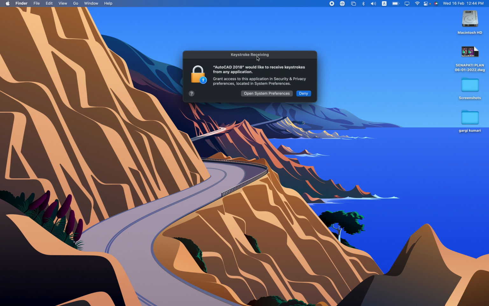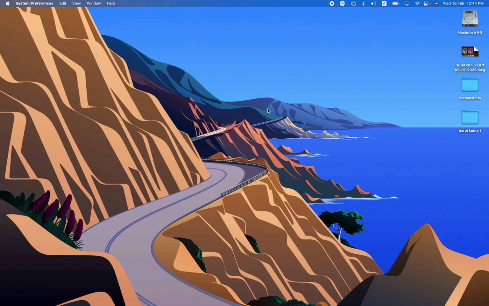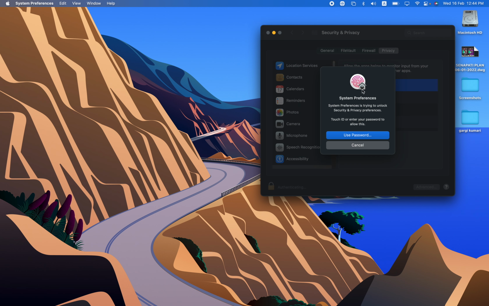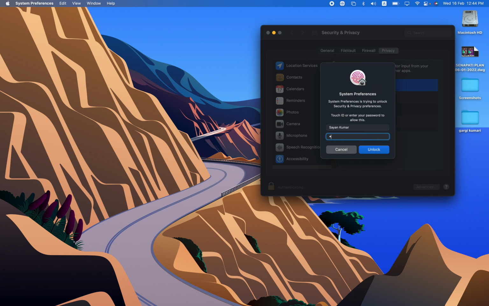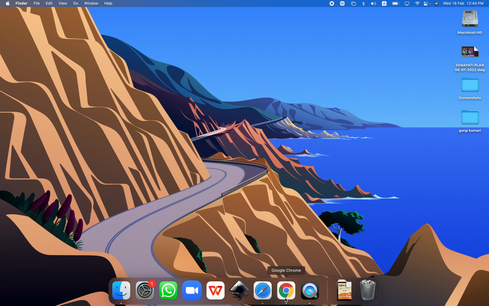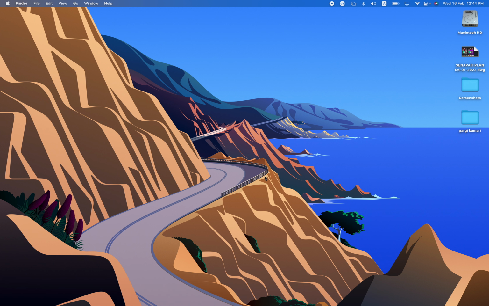This one, keystroke receiving, click on open system preferences, and click the lock to unlock changes, and now you have to type your password. If you have a fingerprint, you can use that, or if you have a password, you can type your password. I will type my password over here and click unlock, and now accept this, and just close this out. Now AutoCAD is successfully installed on your computer.